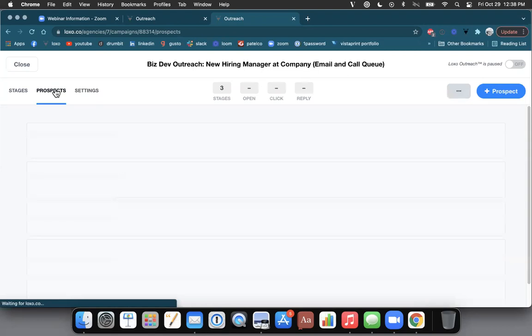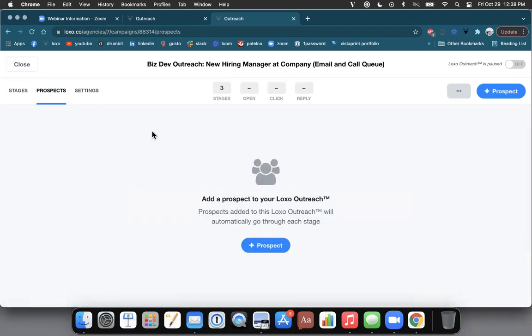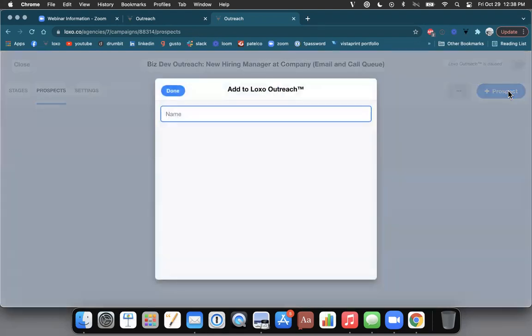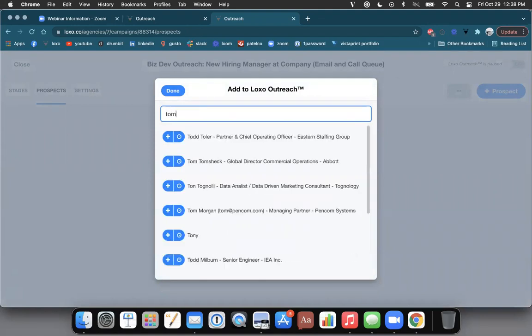Now, the prospects tab is where you can start dropping people into the campaign. So we know when you're building a campaign, you usually have a list of 25 people you want to drop into the campaign. So at the prospects tab, you have an add prospect button to do just that. Now, it's an auto populate feature, so you start typing in the first name of the first person you want to drop in. Let's say Tom Tomshek. Use the add button to add him to this campaign.